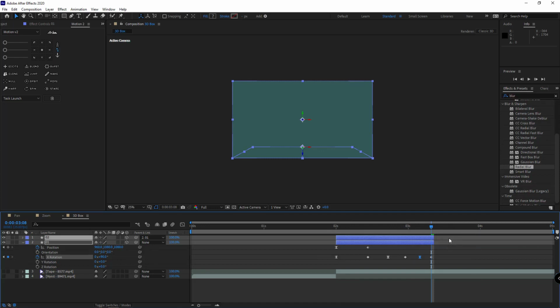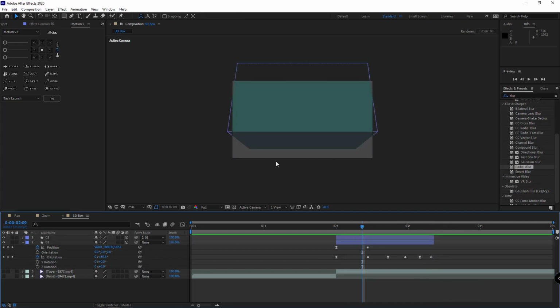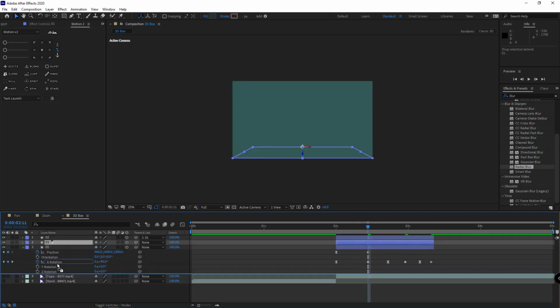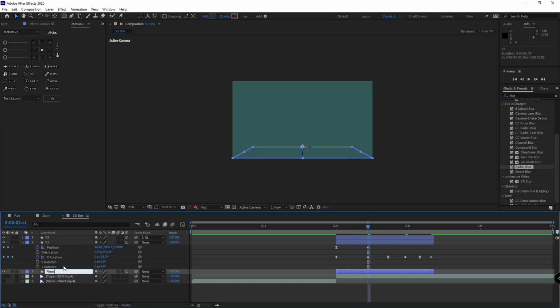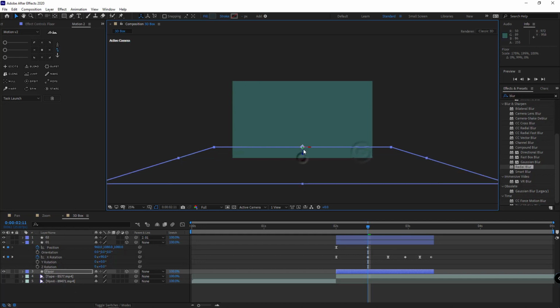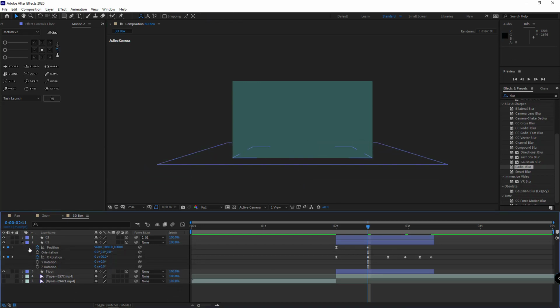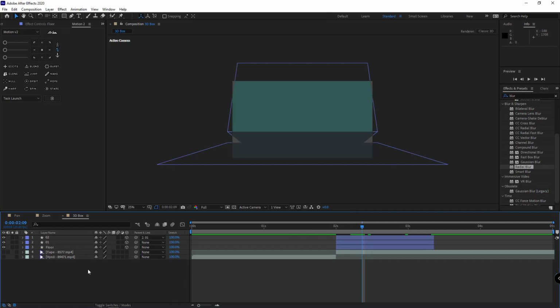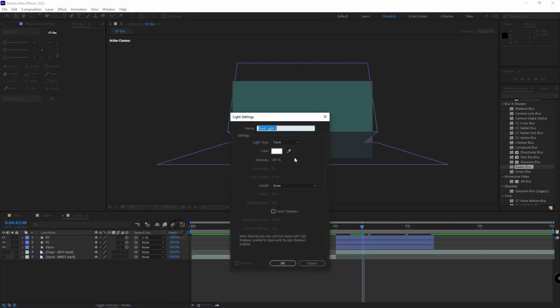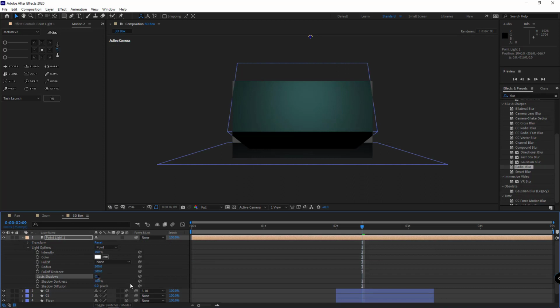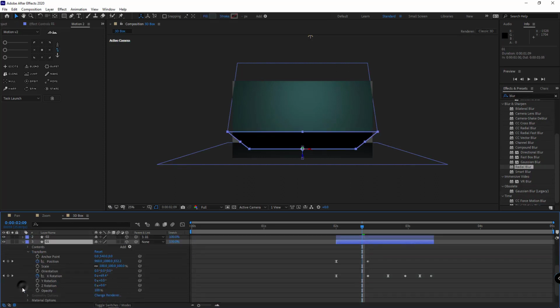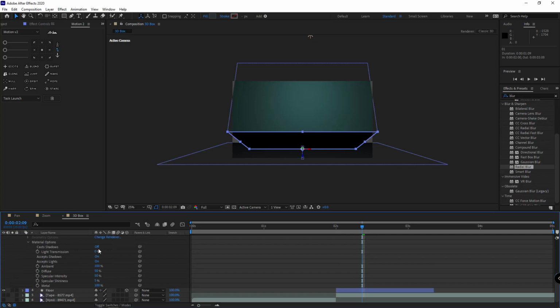I trim the layers here. To be able to create a shadow for the box, in this frame, I duplicate the layer 1, put it below, delete the keyframes, name it floor and increase its size. And here, I add a light to the scene and put it on top. In light setting, enable the cast shadow. Then in layer 1, in material options, enable the cast shadow.